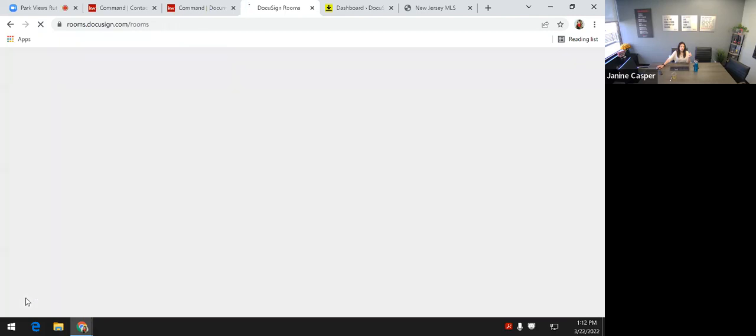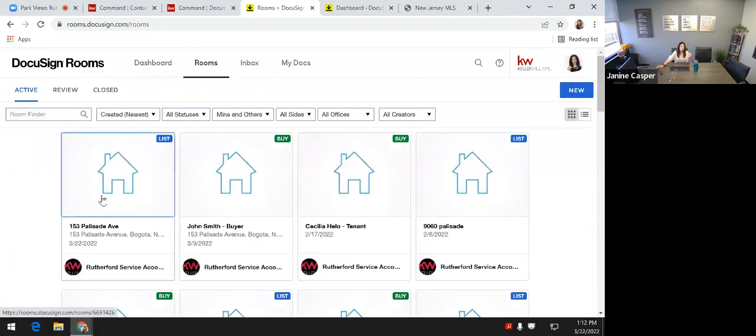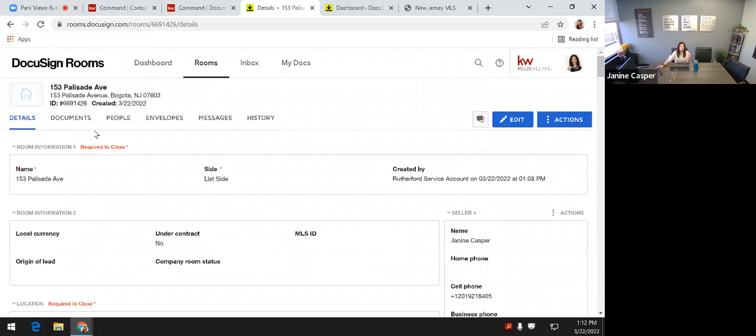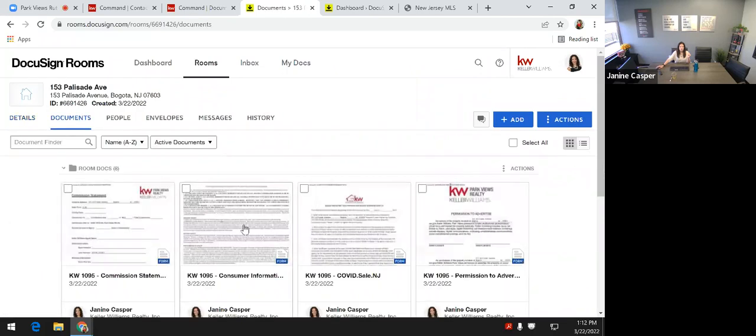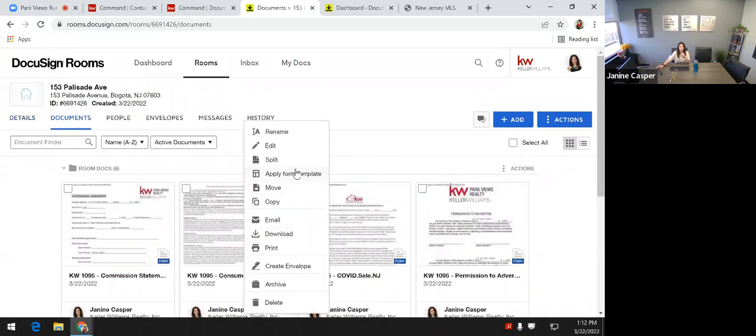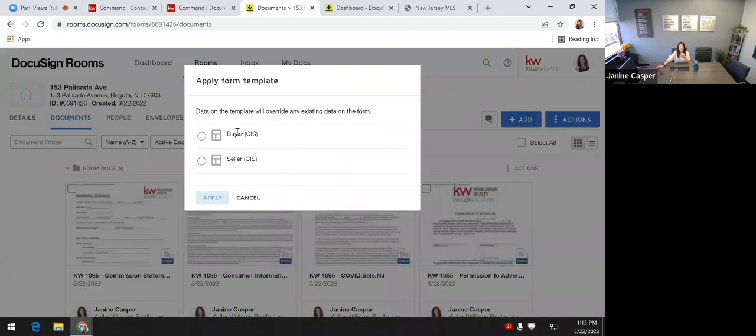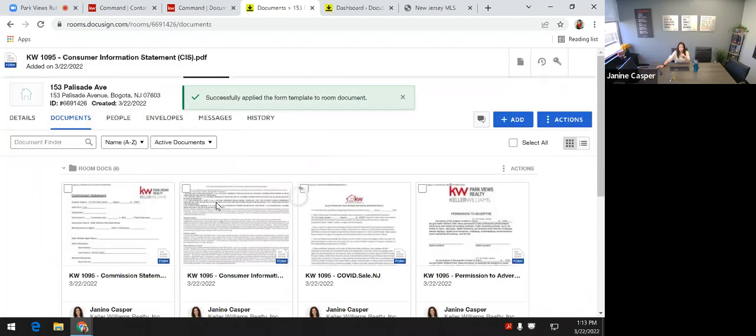By doing that, when you go to your room, I'm just going to go back to my room really fast. And I'm going to click on documents. When I right click on this consumer, it says apply template. Now we'll have the choice whether we're on the buyer side or the seller side. In this particular case, we're working on a listing, so I'll hit apply. And now that form is filled out for me.